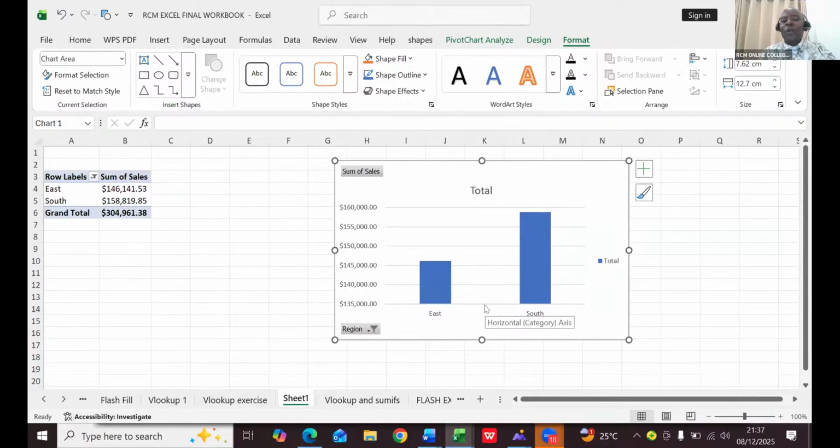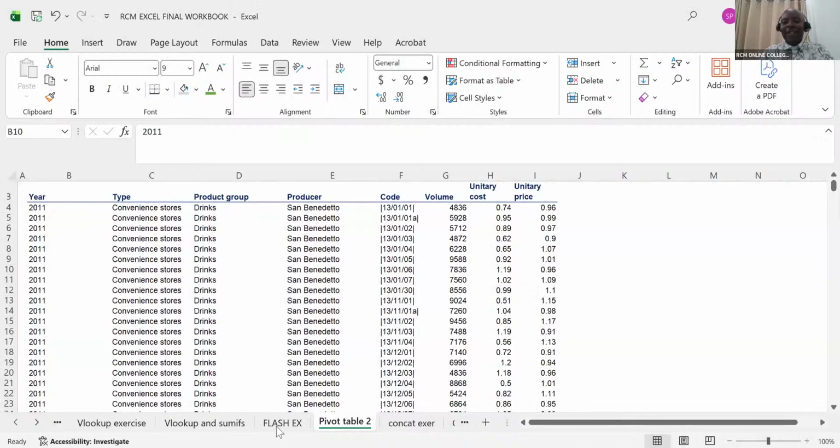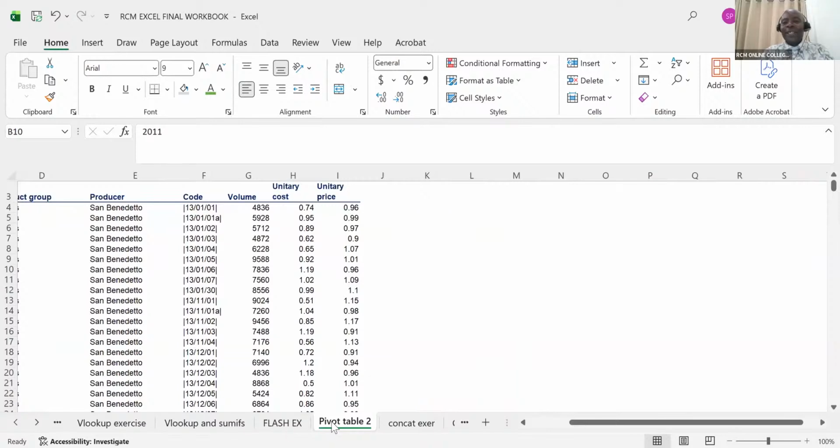Before I repeat, as usual, I would want to see whether there is any student who has been able to see exactly what Mwalimu has done. Yeah, Stephen Pakiro. I'm lost. Yeah, I'll be able to repeat.